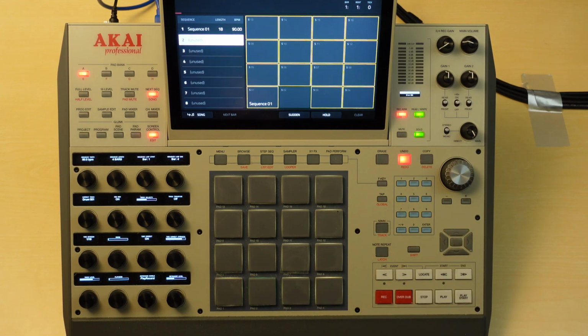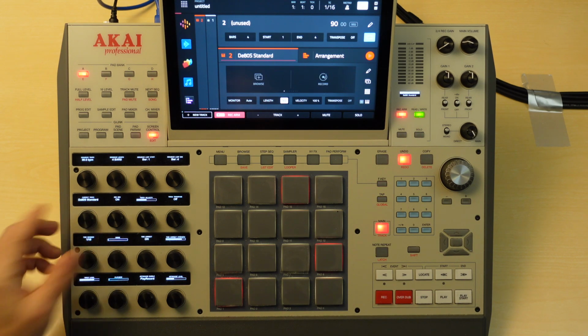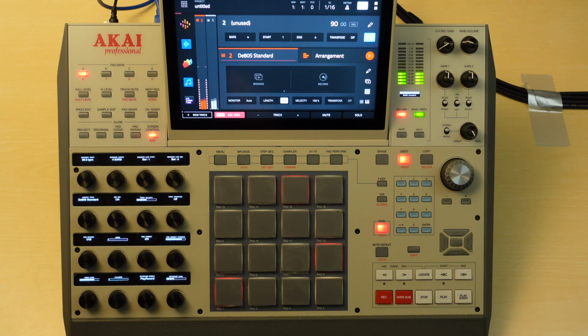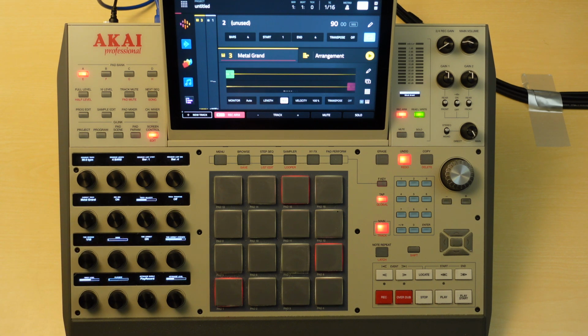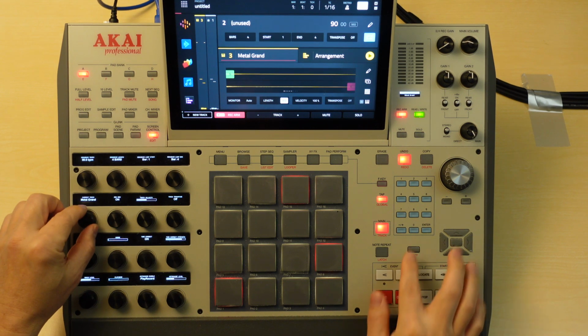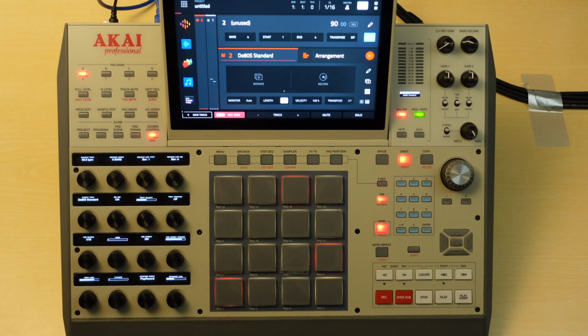Mute the sound. I don't have anything recorded right now. But if I'm in the main page, and let's just say I've got this keyboard sound, and I've got this metal grand, and I want to layer them, just hit shift, go to the next sound, and record arm, and there's my layer.